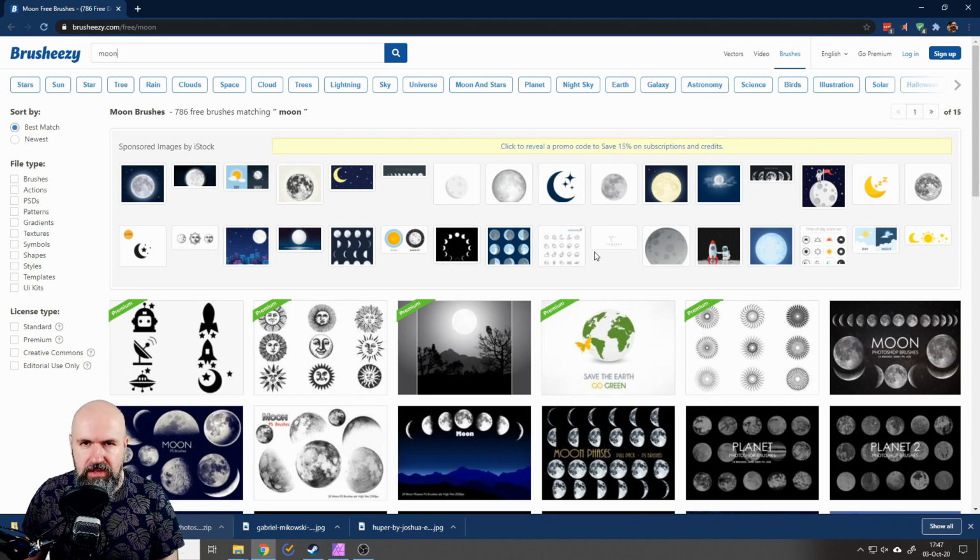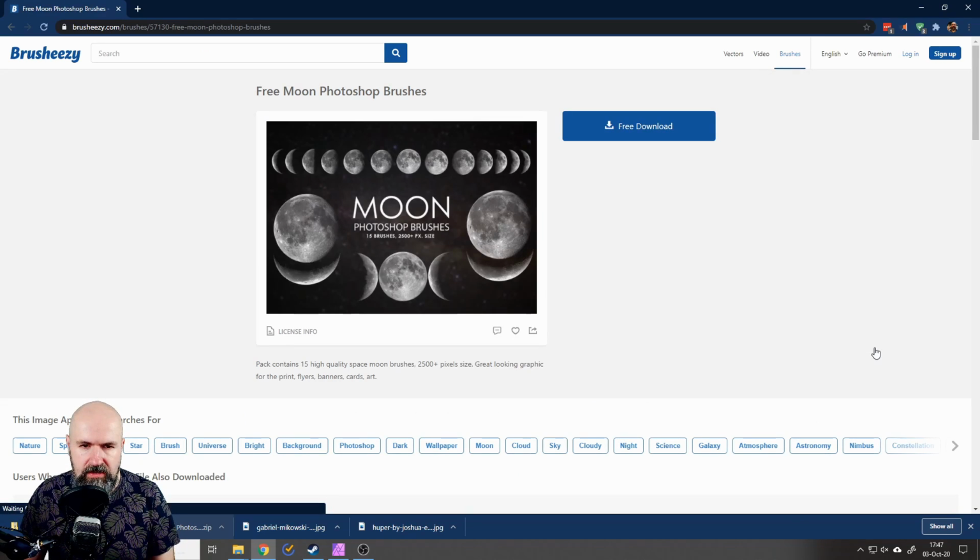Now, of course, the first thing we need to do here is to download it. I want to go for these moon brushes here. You can see there are 15 brushes inside. They have a really big resolution for that. And you simply have to click here on free download because this is a free brush to use. Also, I want to point out that down here it says license information. Look through that, read through that, especially if you want to use your results commercially or for a customer, stuff like that. Okay, let's click here on download.